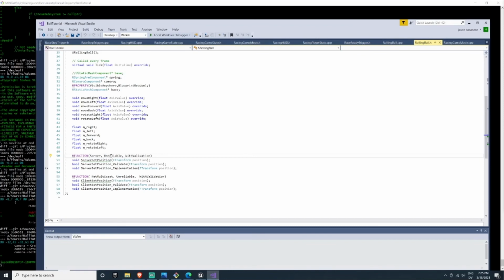Unreliable is because we don't care if we miss a couple of locations. It'll be a little bit of lag, but it's not something important like spawning. If something spawns on the client but it doesn't spawn on the server, you're going to have big issues, or vice versa. You want that type of thing to be reliable. But simple little updates where you can drop a few and it's fine, that's what you want to be unreliable. With validation is a reminder that Unreal will force you to use validation for RPCs. Unfortunately, there's no without validation.